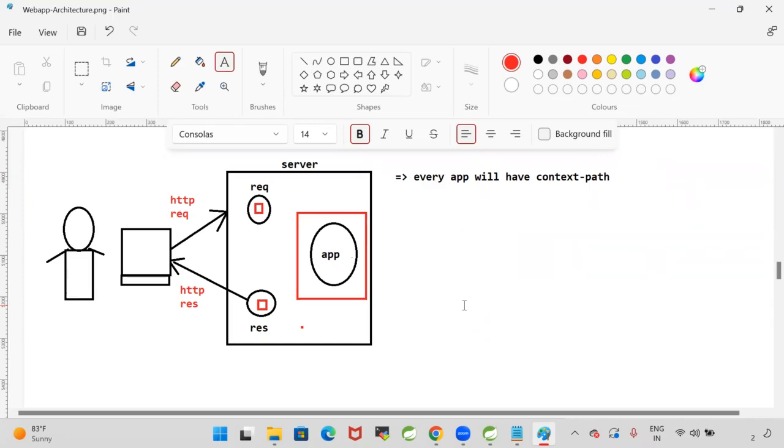Okay, first it will check the context path. Does that context path exist in the server or not? Context path not available. Then the server will understand that this person has sent the request to an invalid URL that is not available with me. Then it will prepare a message for the client. That message it will store in the response object. That response object it will send to the browser.